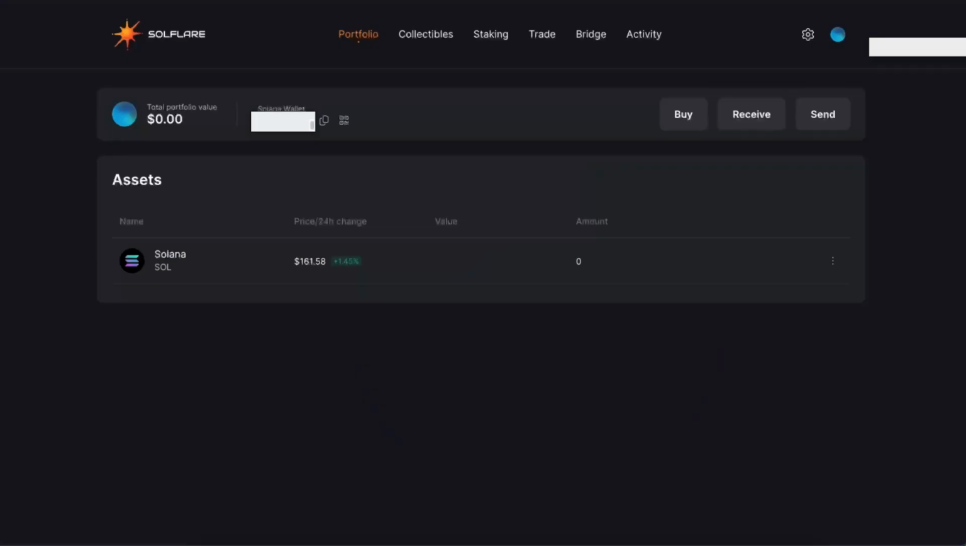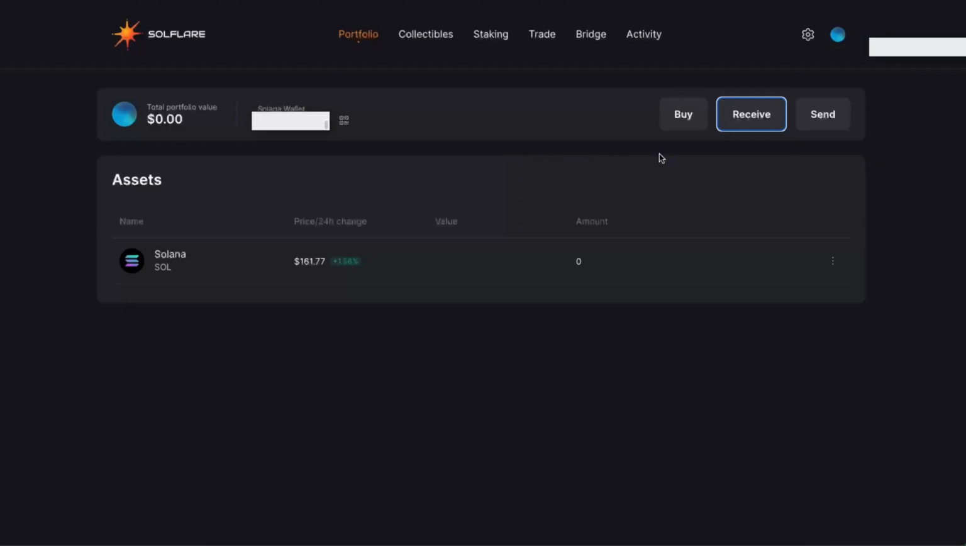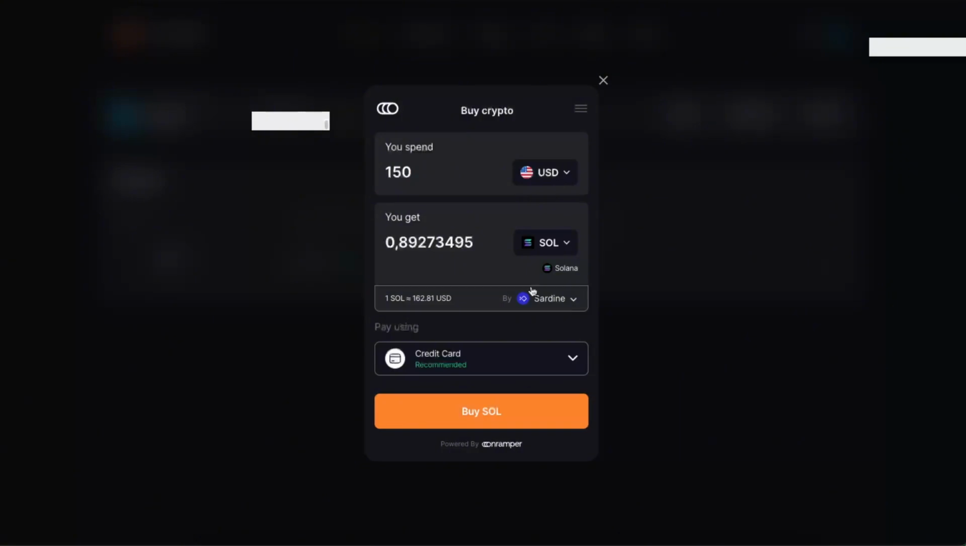Now we can go ahead with our Solflare wallet, and as you can see, you can receive to this wallet. To receive, you can, for example, use Binance, or you can also buy it here. Once you click receive, you will see a QR code and an address, which you can copy. And for example, send from Binance, or you can also click buy. And this is what you will get.